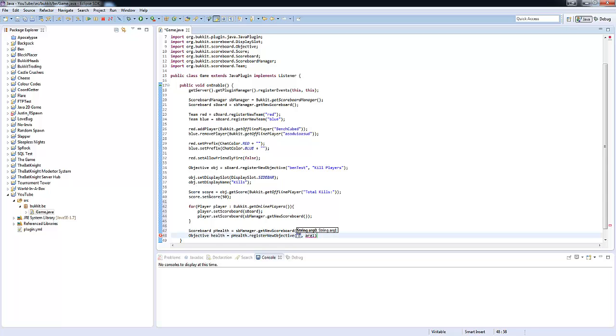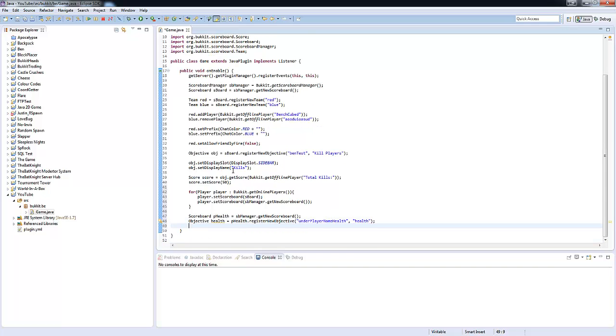We're gonna name it first of all. What we're gonna name it is, under player name, health or something. And second, the type, the data it's gonna hold, is gonna be the health. So we just type health there to show that that's the health. That's what we're gonna store in it, and it has to be health because that's how it reads it.